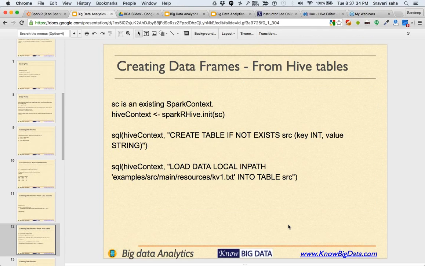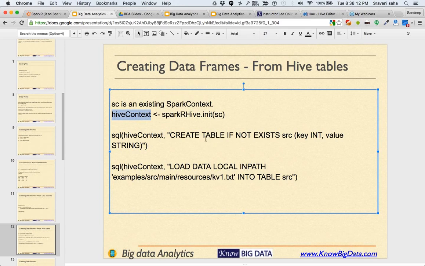Next, that is the beauty of Spark. They took care of connecting with every kind of data source, and that is the quality of any analytics tool. The quality is that it should be able to communicate to every kind of data source, otherwise it is useless. So SE is an existing Spark context, but this one you will have to create. Spark context is something you will have to create.